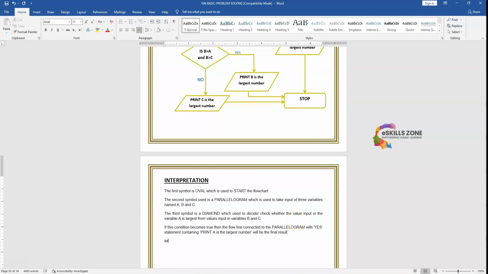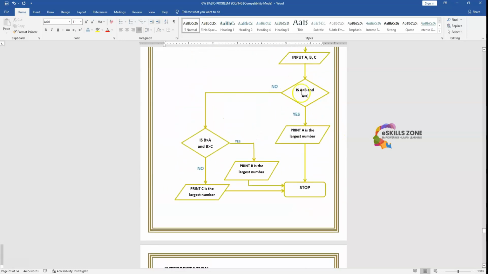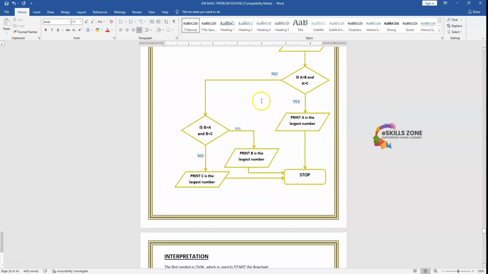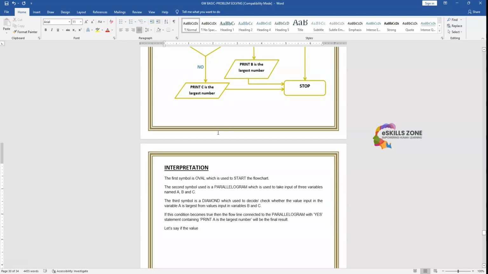But let's say if this condition becomes false, like A is greater than B and greater than C becomes false, it means we need to check whether B is greater than A and B is greater than C. So this decision symbol, the diamond symbol, will be connected and checked. It is connected to this flow line, and here you can see that if A is greater than B and A is greater than C becomes false, then B is greater than A and B is greater than C may become true.